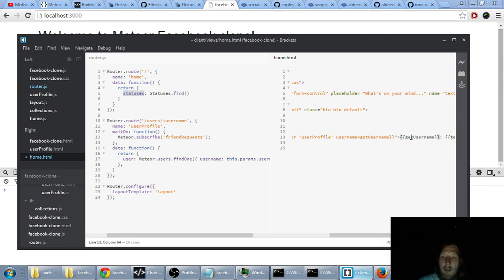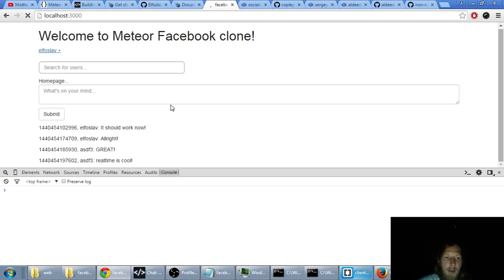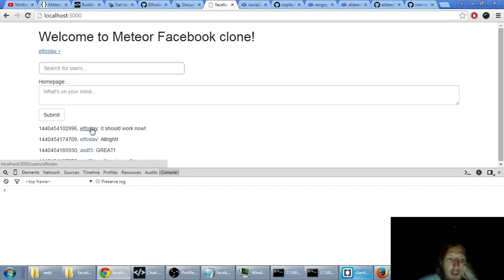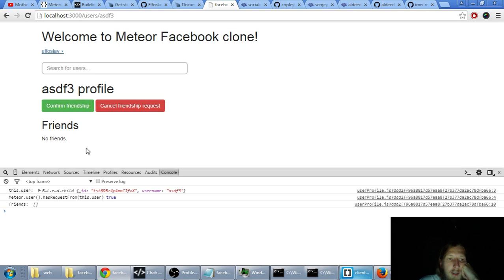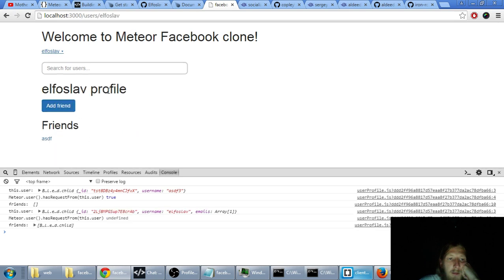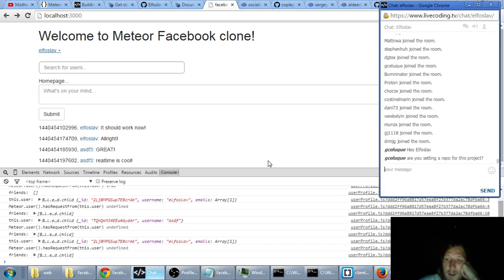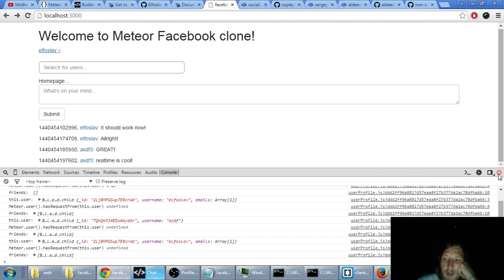Then just wrap the get username helper, and if I click on the user, I'm on this user profile, and if I click on AlphaSlav, I'm on AlphaSlav profile. Hey, it was okay.